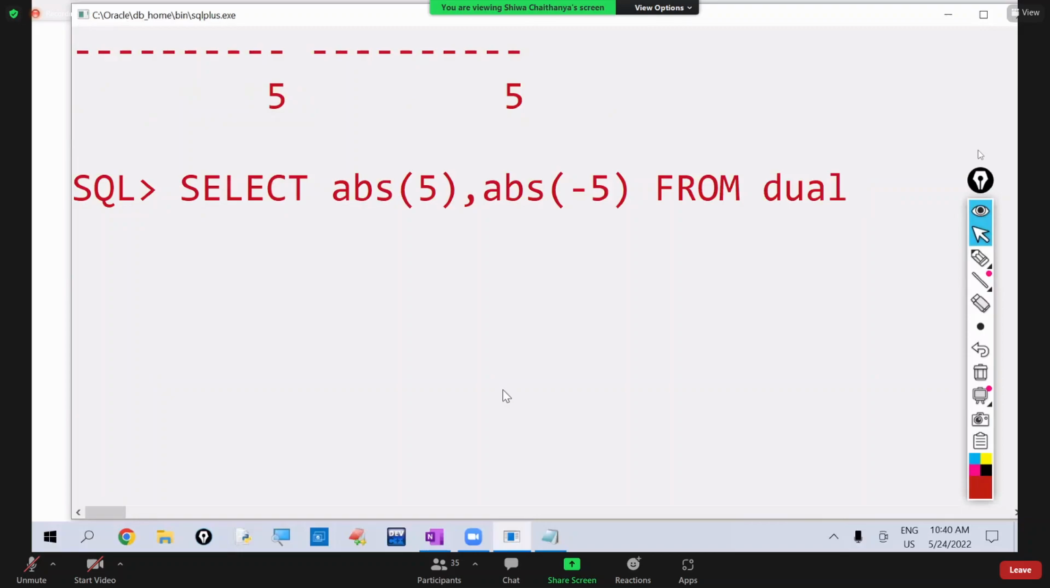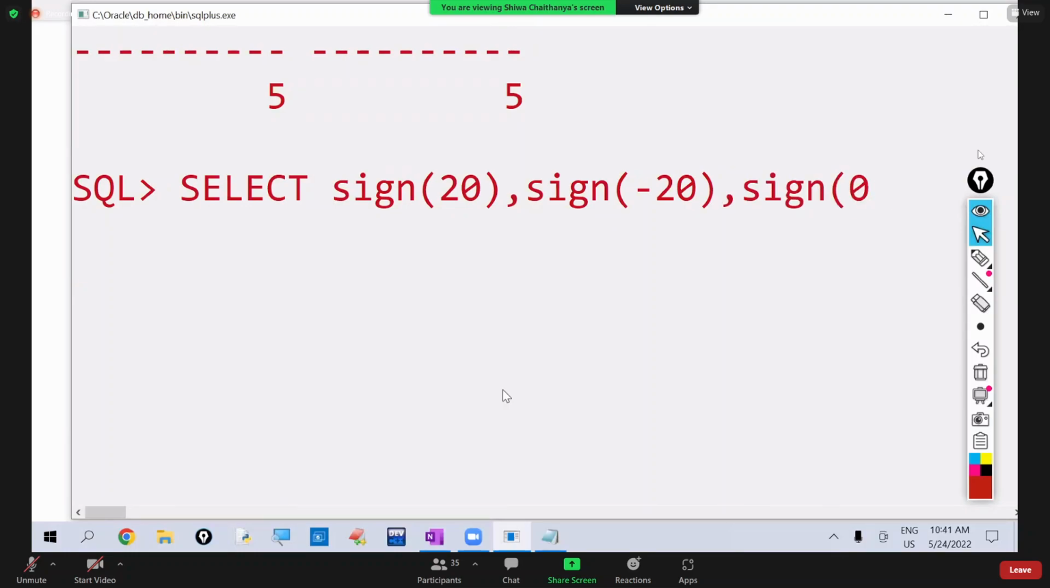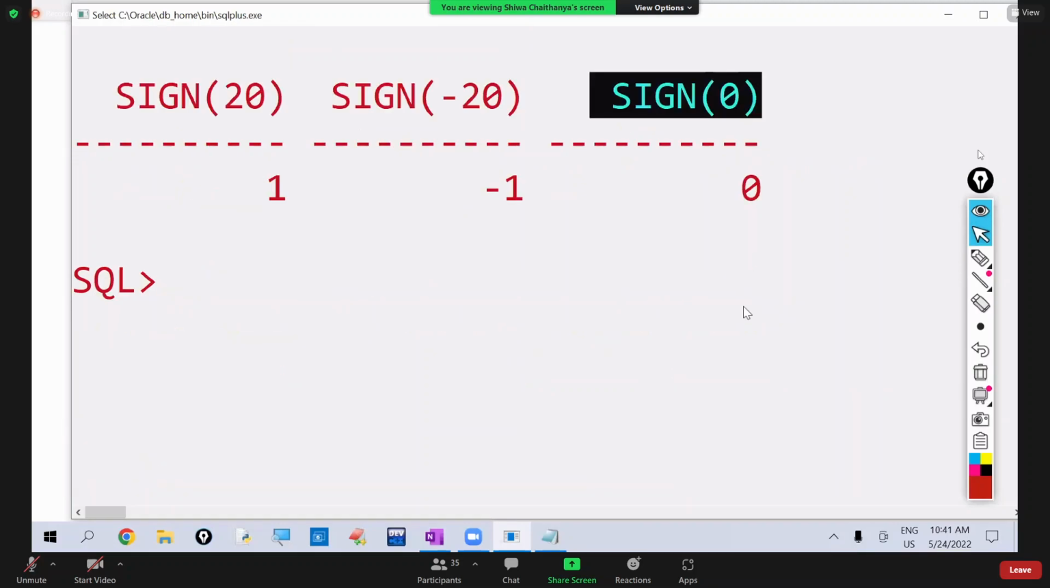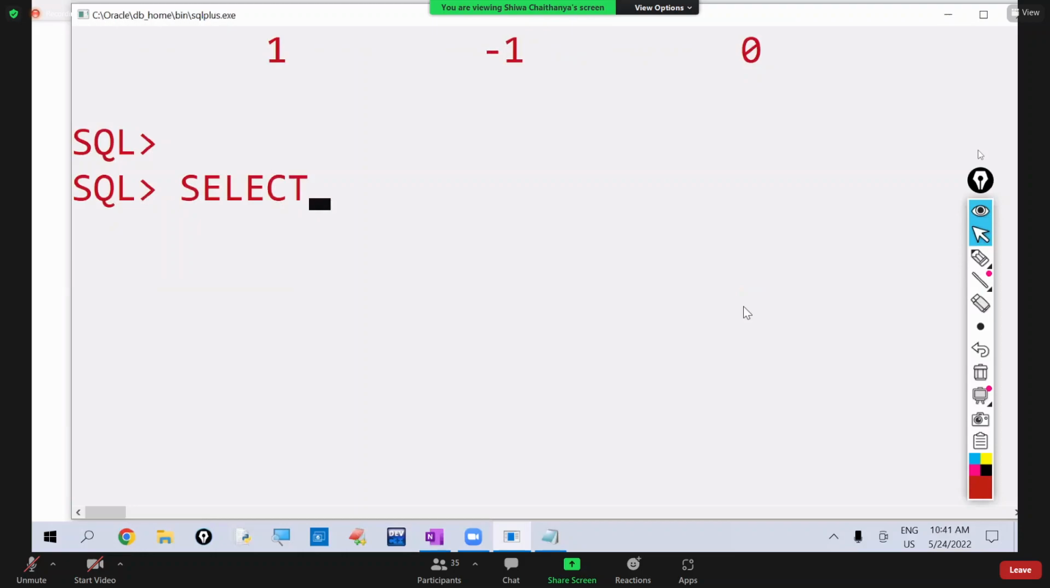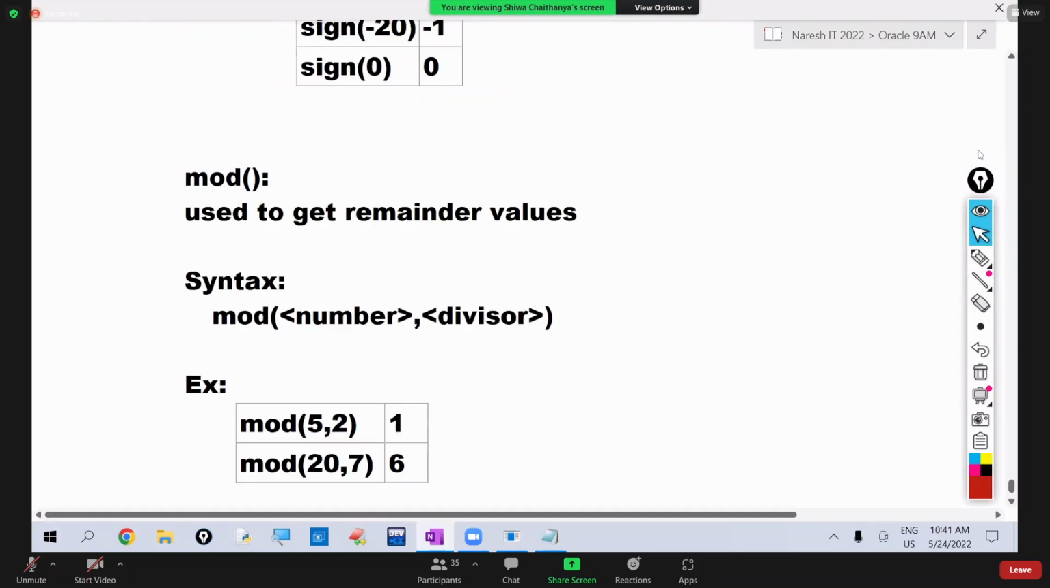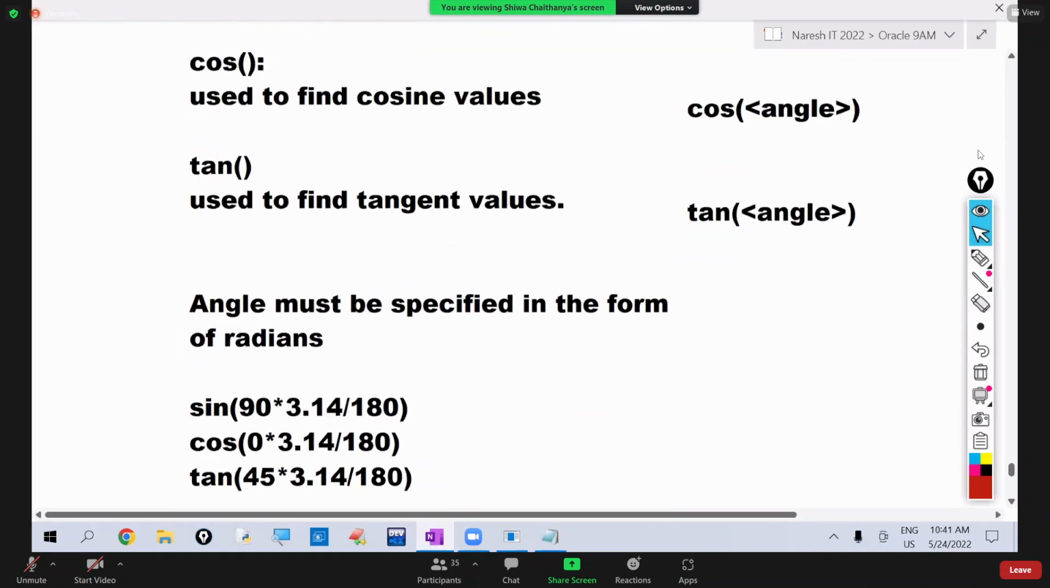Next, the sign function. Okay, sign of 20 I am giving. What it returns? 1. Sign of minus 20 I am giving. What it returns? Minus 1. Sign of 0 I am giving. What it returns? 0. From dual. Observe here. For 20, 1; minus 20, minus 1; 0, 0. It is returning 1 means positive, minus 1 means negative, 0 means 0. This is the sign function. Next, the mod function. Select mod of 5 comma 2 I'm giving from dual. Observe what it is returning? 1.